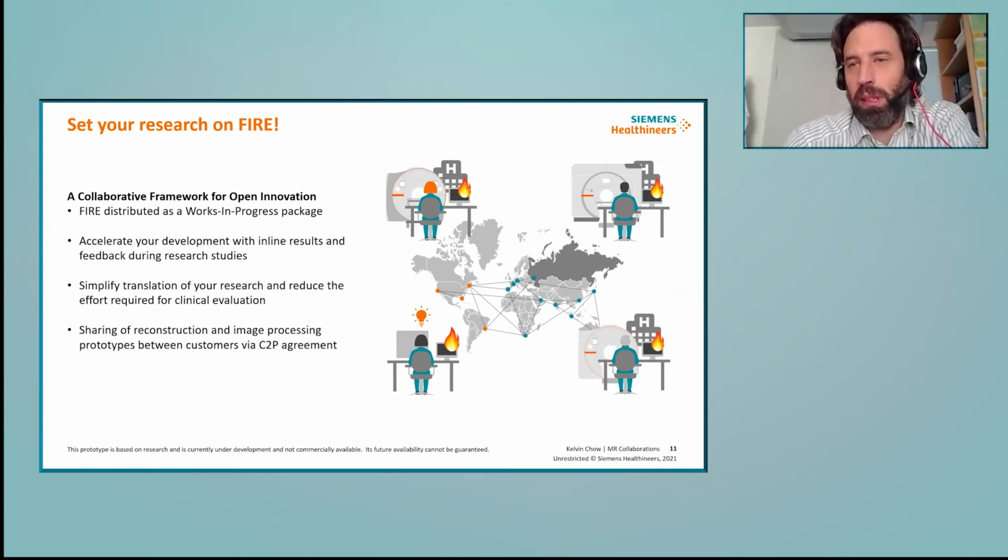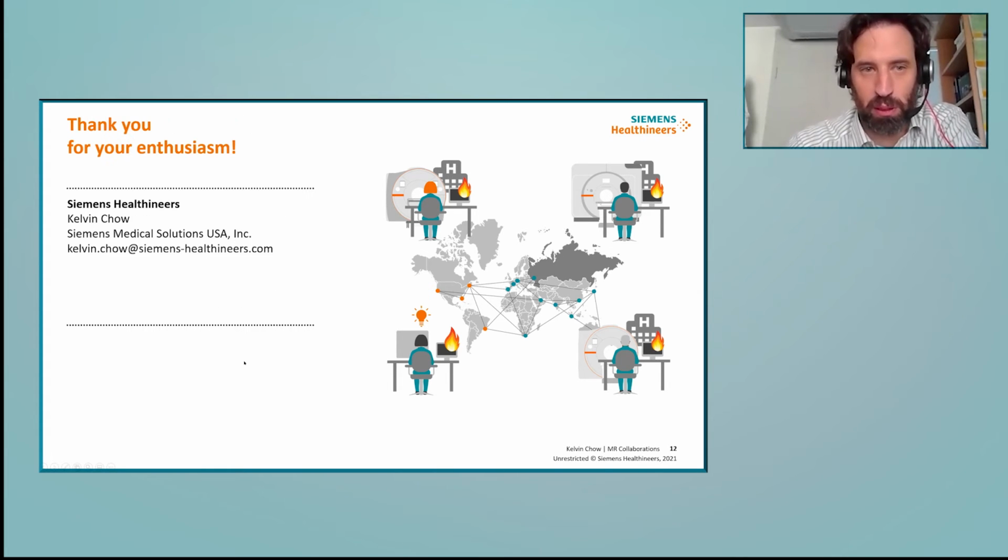If you have a Siemens scanner, the only thing you have to do to work with Fire is to ask for the FireWIP, and then contact either me or Kelvin. I'm more the contact person for Europe, Kelvin is for the US. Then we try to set up a project with you and include you in the call. And as I said here, the sharing is WIP plus C2P agreement.